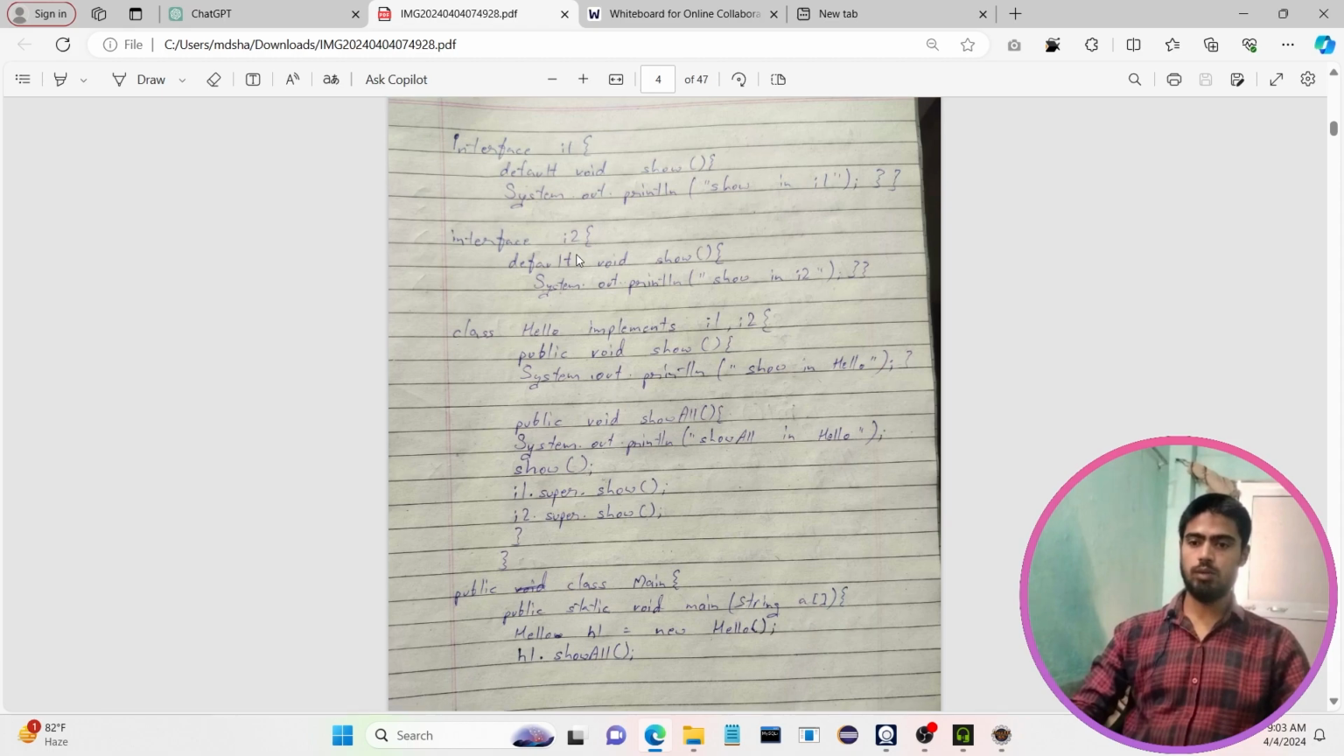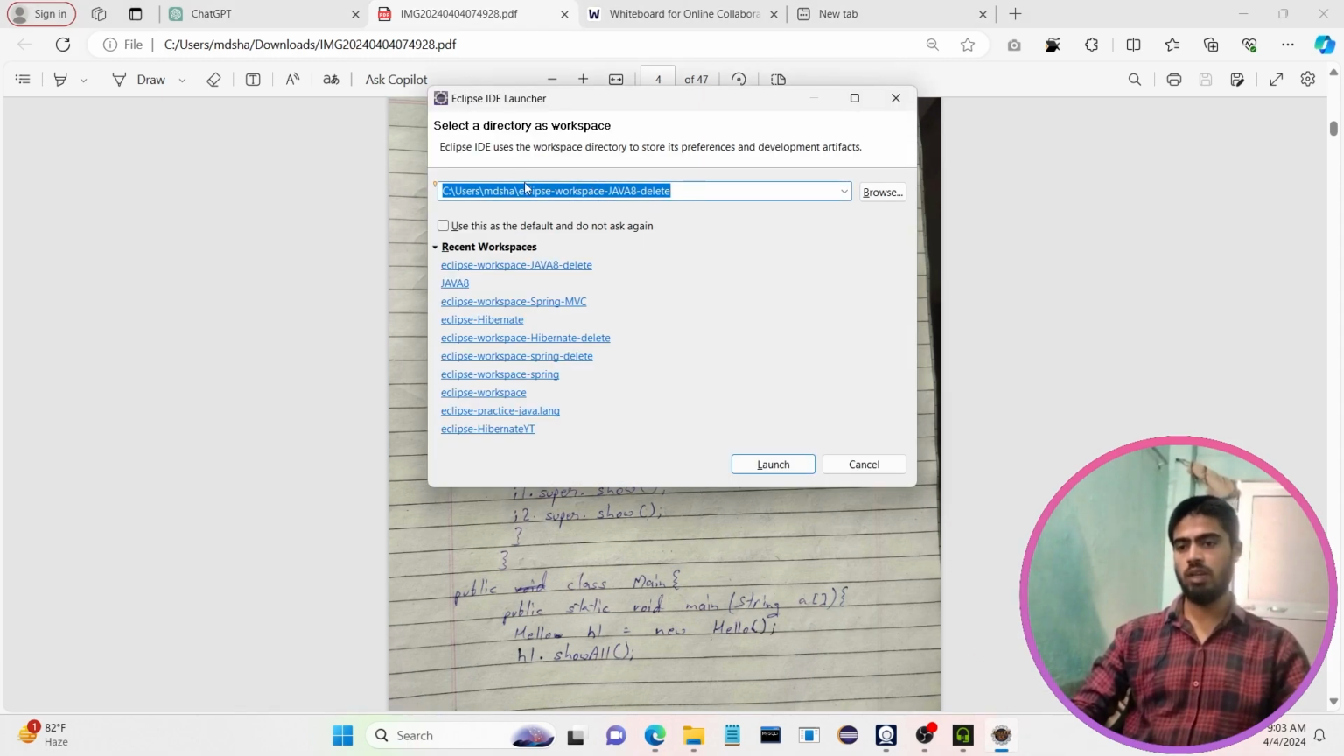So today we have to do the practice for default method in interface. We are going to do our code on Eclipse. Let's make a workbench project, our project. Let's say it Java8 features.